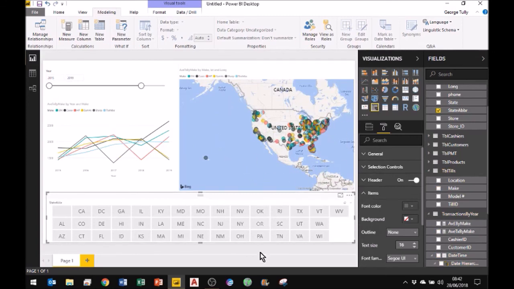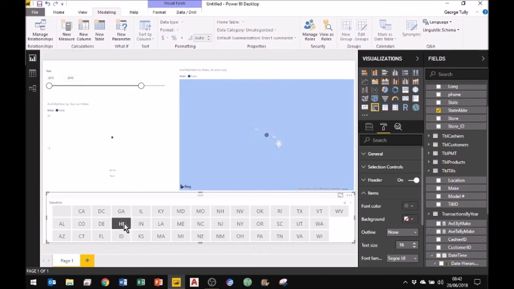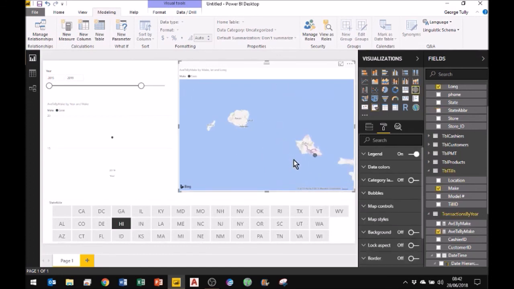If I were to go down to Hawaii, again it just zooms in to show me Hawaii, and it looks like we only have one store in Hawaii, and if anybody's local to Hawaii, you'll actually know what store this is.